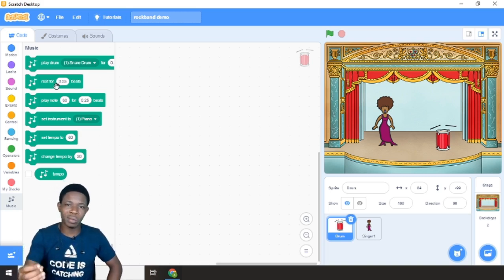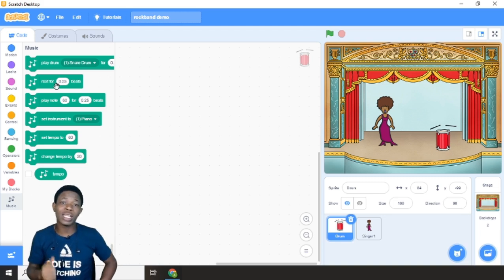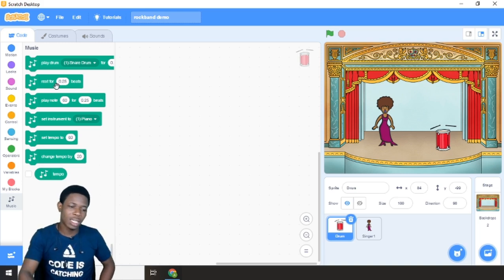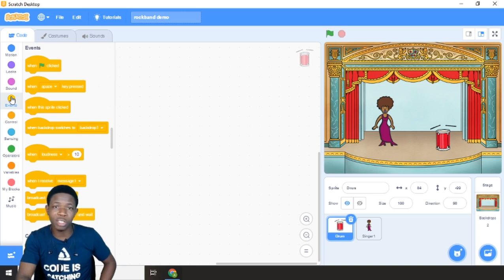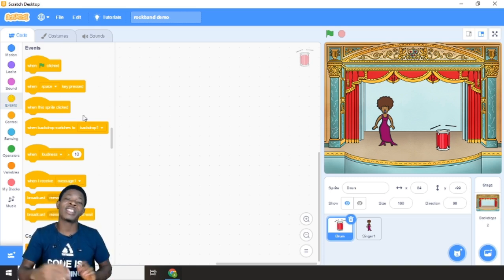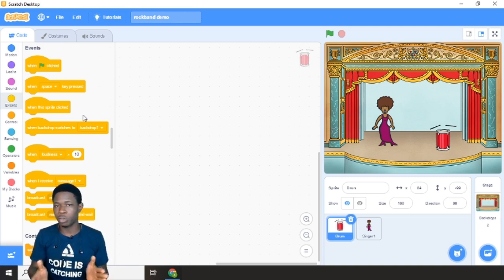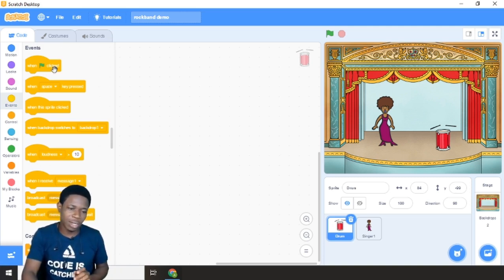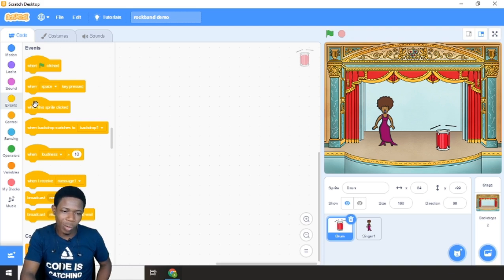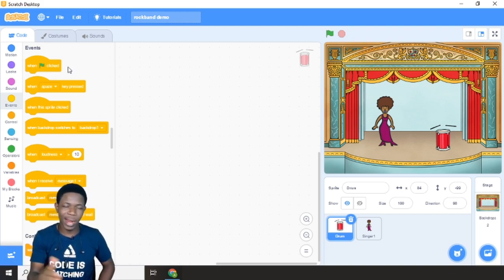We need to tell our drum sprite when to make the drum sound, and to do that we need a block called the event block. These are the event blocks we have here, the fourth category under blocks. Event blocks are blocks that start up a code or a program. You can see that they all start with "when." That's the keyword all of them have: when green flag clicked, when space key pressed, and so on.